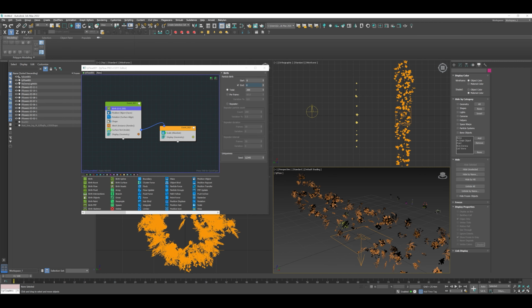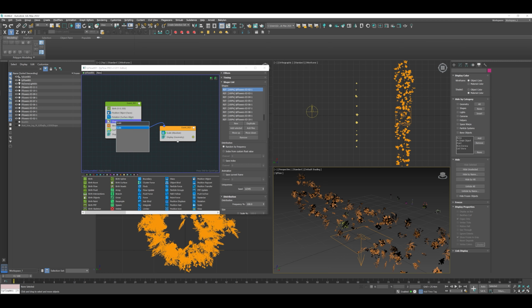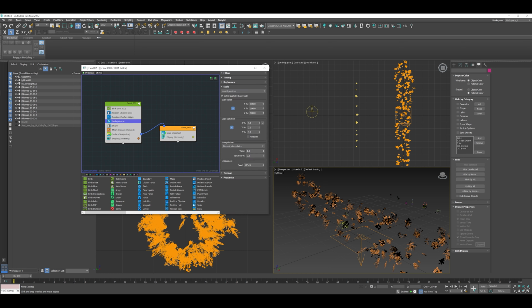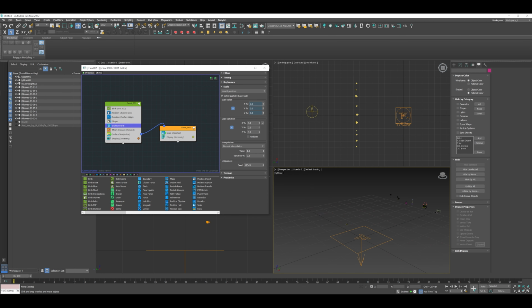So I'm going to go back to my shape, and I'm going to create a scale here. It's going to overwrite the scale of the shape. I'm going to drop it below shape. As you can see here, our flowers weren't scaled to 0 like our cubes were. So I'm going to scale that down.